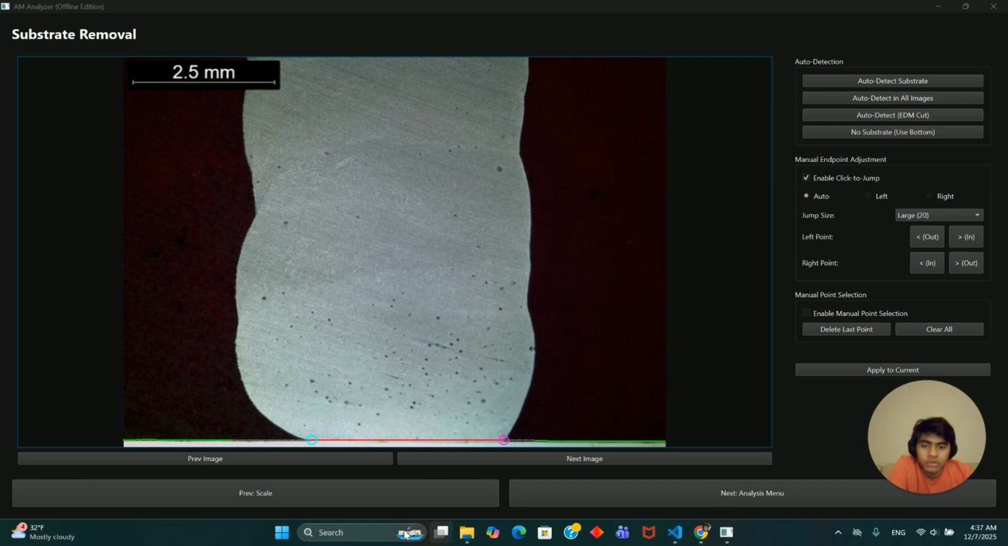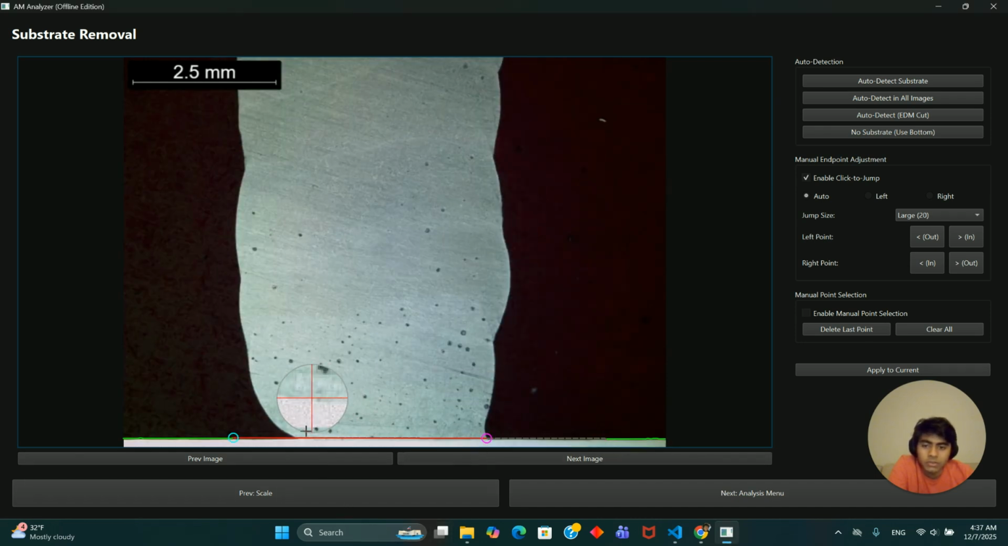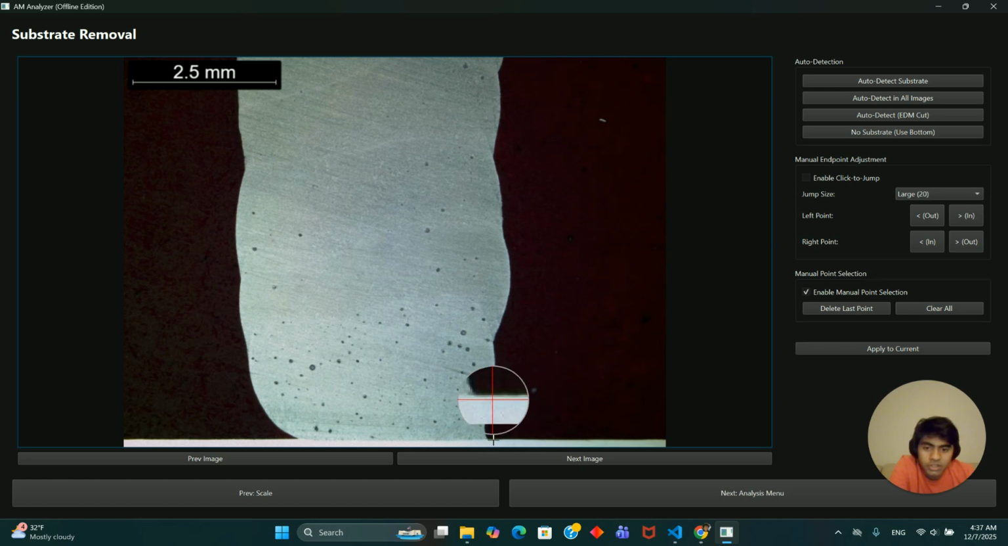So once you've completed these foundational steps, you... I'm not done. My fault. Sorry. Okay. Oh yeah, and if for whatever reason the auto detect substrate doesn't work for you, there's always manual point selection that you can do.